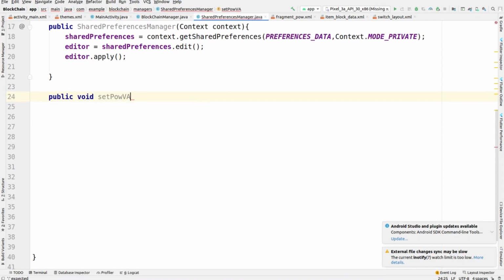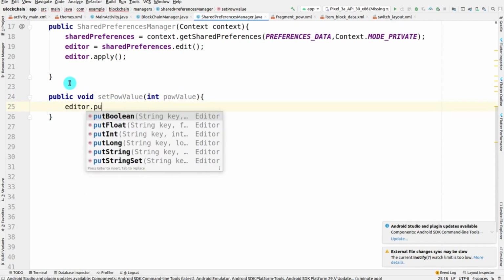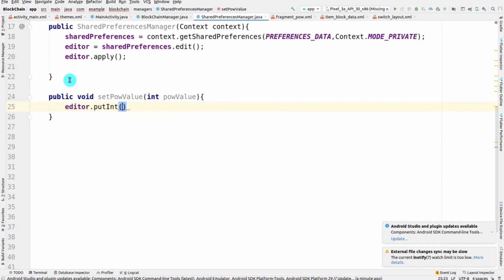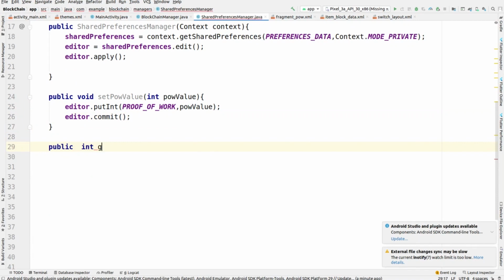And here I'm going to create a function setPOWValue. Okay, so within this I'm taking the variable in the parameter, POW value, and let me tell you, it is for proof of work. This function will be responsible for proof of work operations, and in this I'm making changes with the help of the editor and then just committing them and applying them.